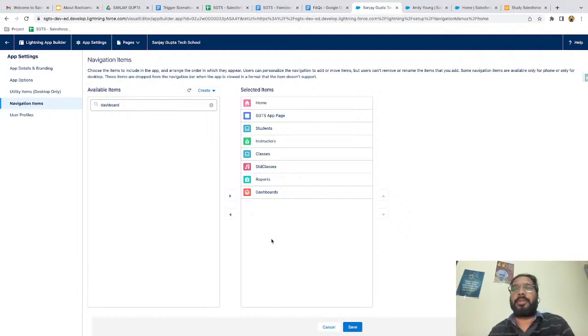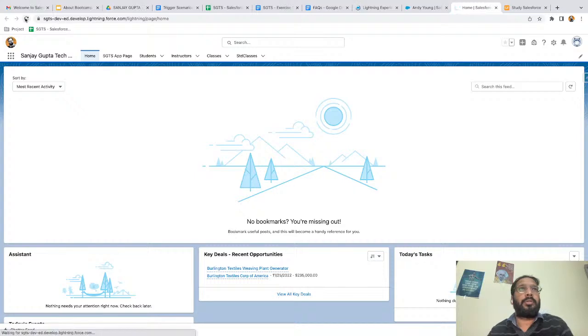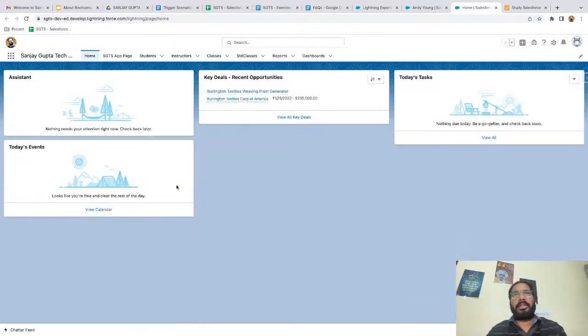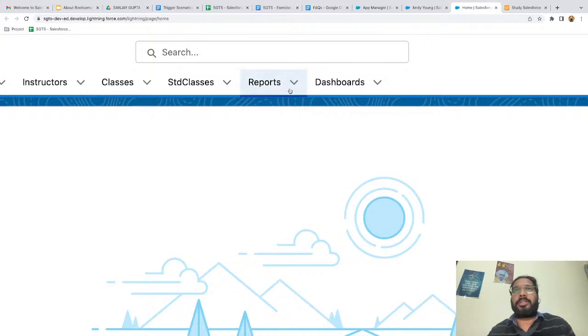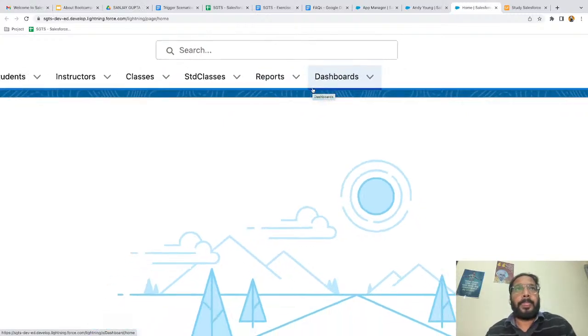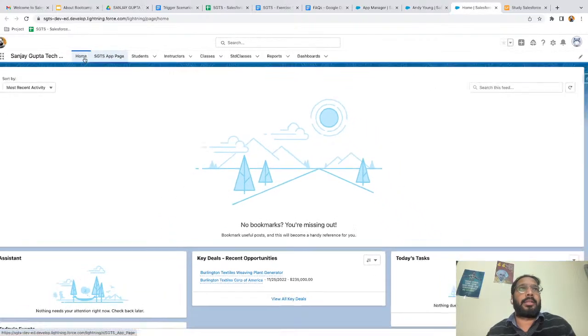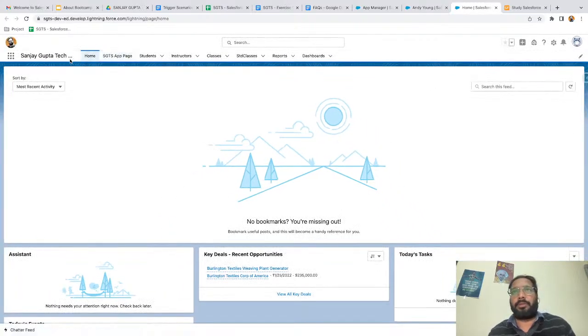And through this, you will be able to add these tabs into any application, whether it is standard or custom. So you can just click on save, go back, and now if I come here and do a refresh, I will be able to see these two tabs here. If I zoom, you can see reports and dashboard, both tabs are available. And these are available on my custom application, which is Sanjay Gupta Tech School, right? So I hope till here everybody understood what I did.